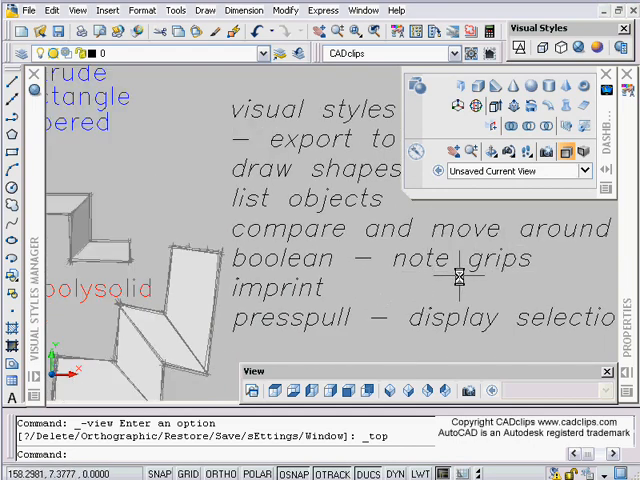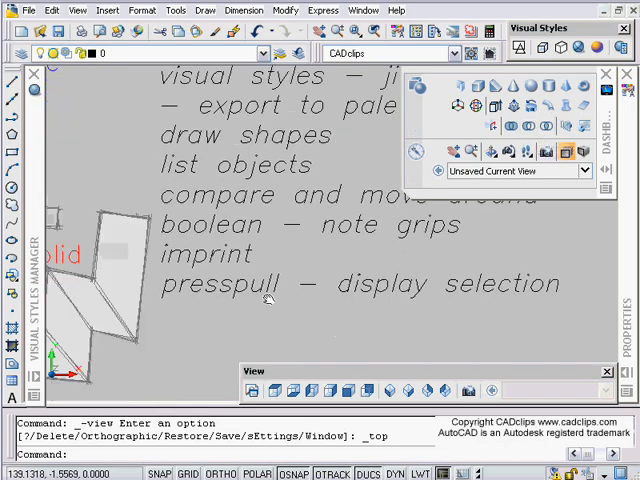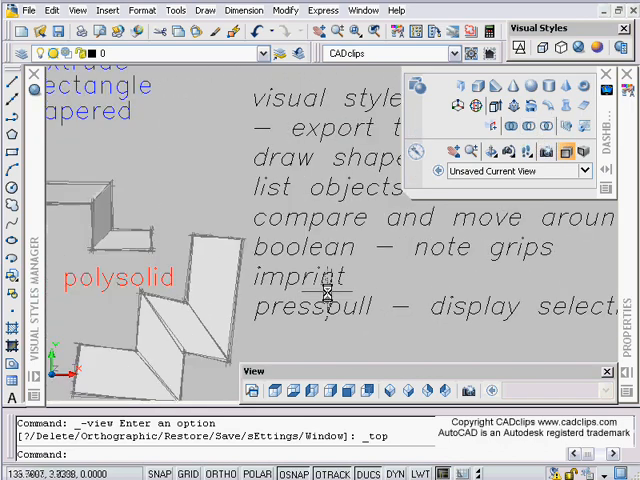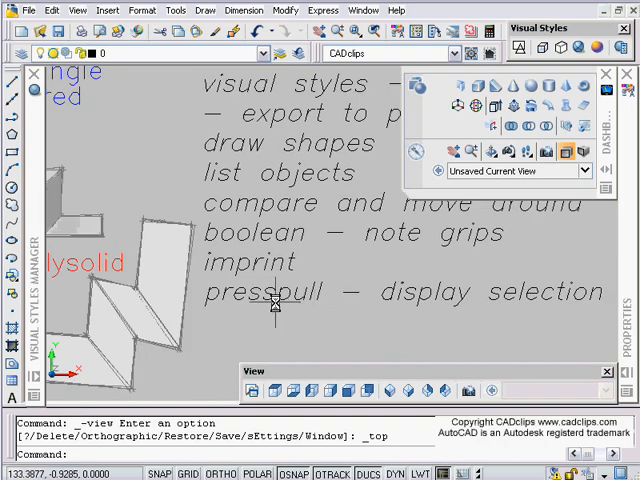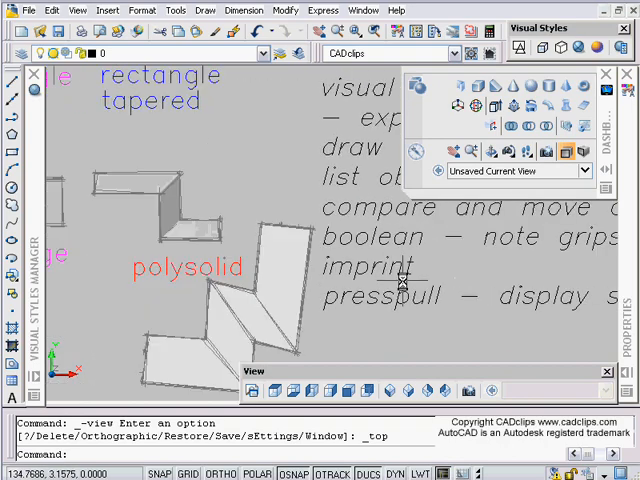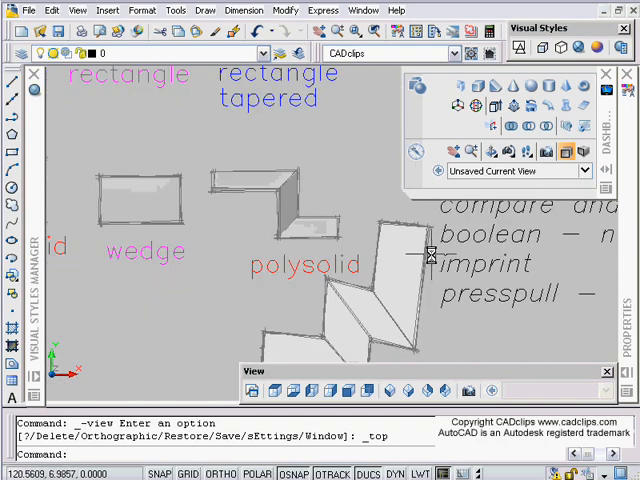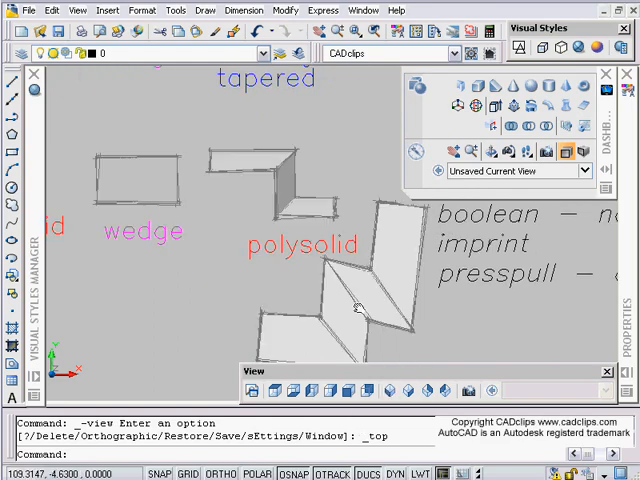So Boolean, note the grips that take place after you've done your Boolean operations, and these here are Boolean operations: add, subtract, or union, subtract, and intersect. The imprint, I just want to touch on a little bit about the press pull, and how display selection works with that, and we'll close it off for the time being.